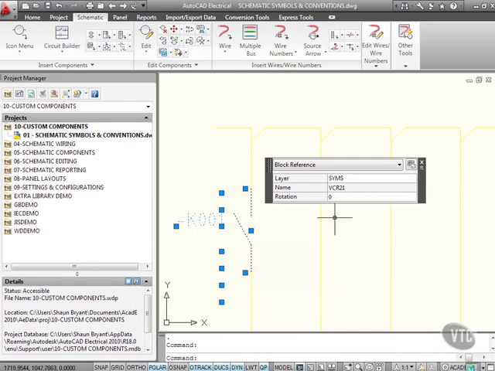So when we start looking at our custom components and our schematic symbols, we've got to think about the naming convention and also the attributes that apply to that block that is going to become that schematic symbol.